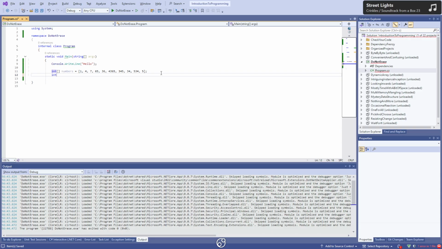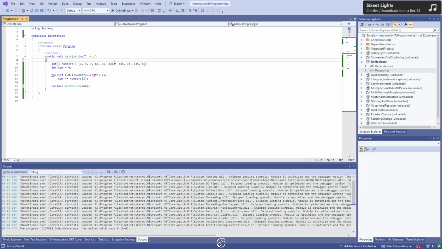And sum equals 0, and then for int i equals 0, i is less than numbers.Length, and plus plus i, and then sum plus equals, yep, like that, and that. Seems good. So some very simple code.